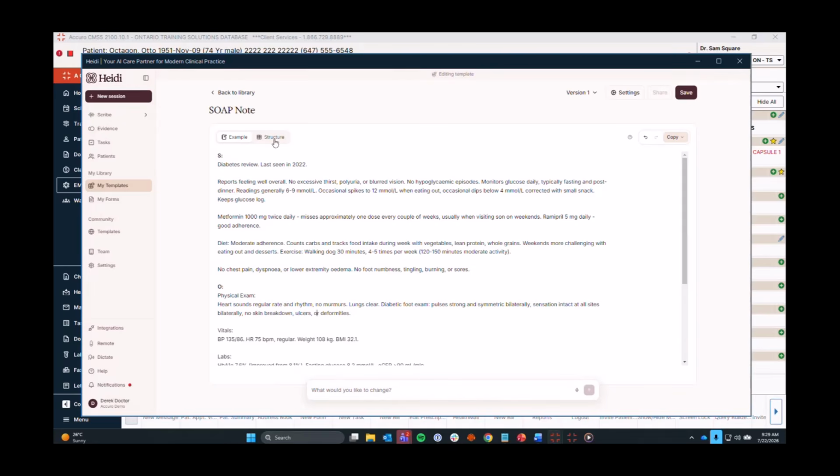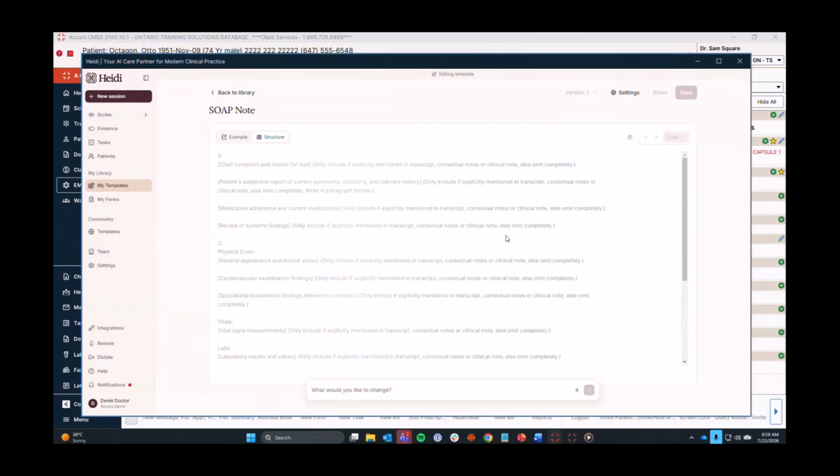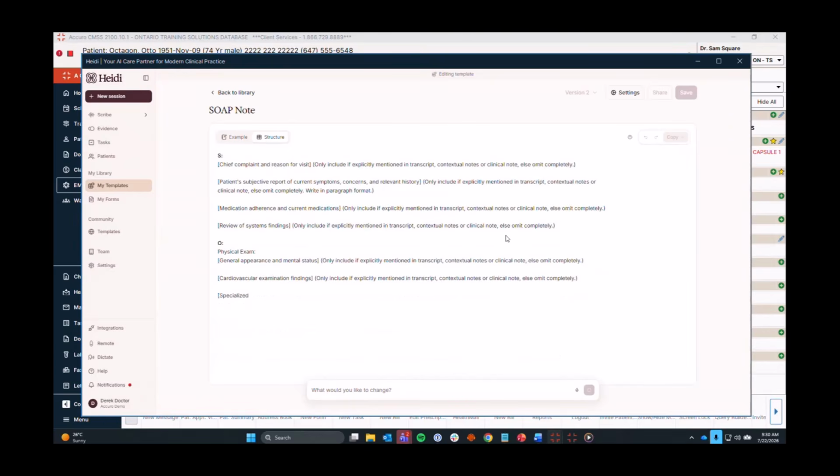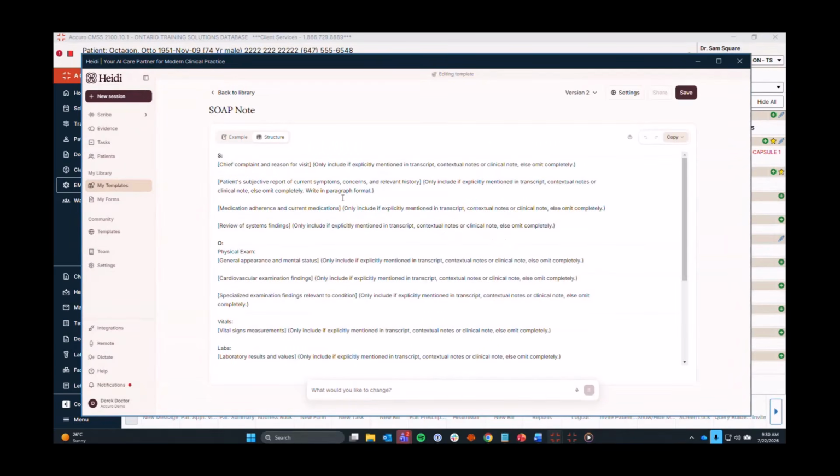You'll notice at the top there is this structure button. So this is the exact syntax. In coding terms, this is how it is generating the note. There's a lot of information in this structure. And if you want to get into advanced template building, you would use this structure tab. However, for just using it, I would recommend not using this structure and just going to what you would like to change.